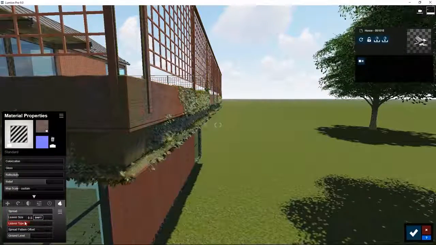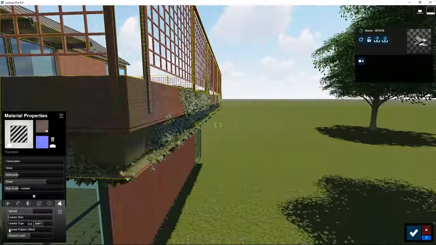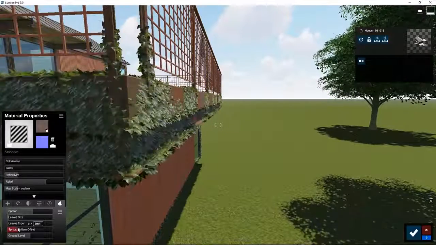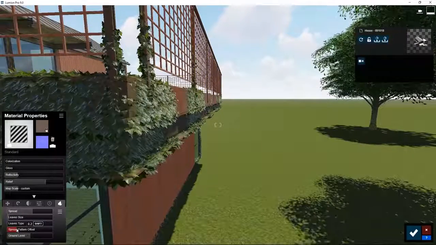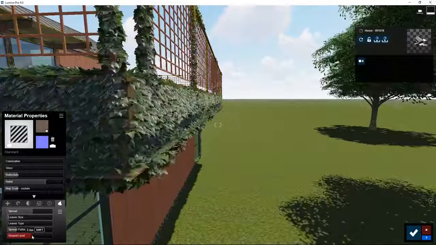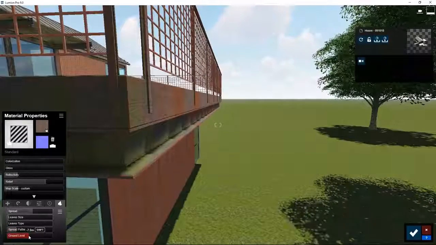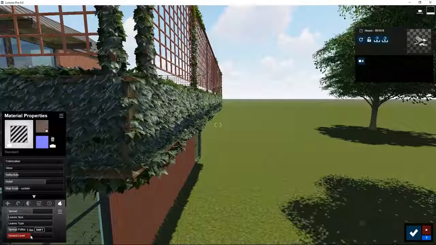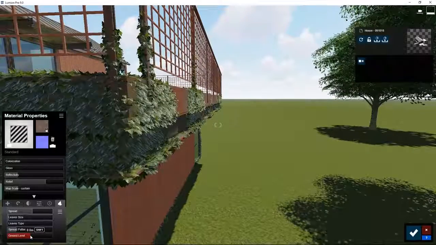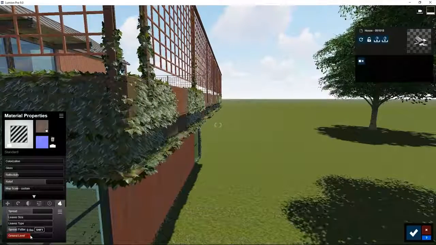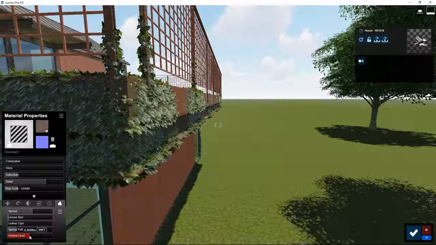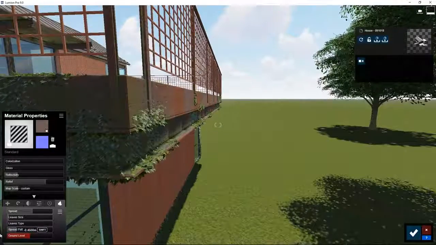type, spread pattern, and ground level. Some of these sliders are very sensitive. In this case, you can press Shift and slide for a more precise movement.